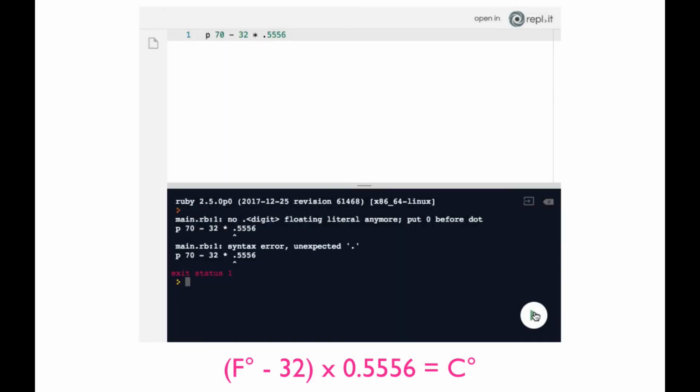Now, admittedly, the clarity of this message leaves quite a bit to be desired, but there is a hint here of put 0 before dot. And this is a simple rule of Ruby that when using a decimal point, if there is nothing before the decimal point, you must put a 0. That is simply the way Ruby works.